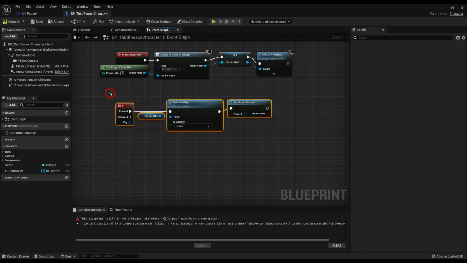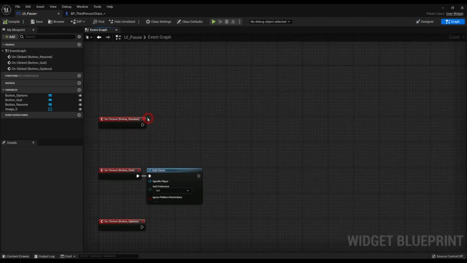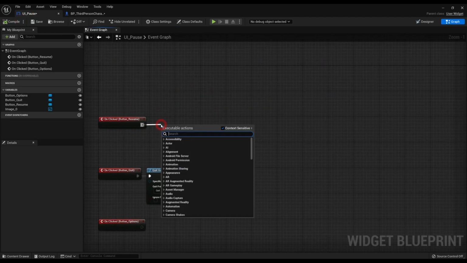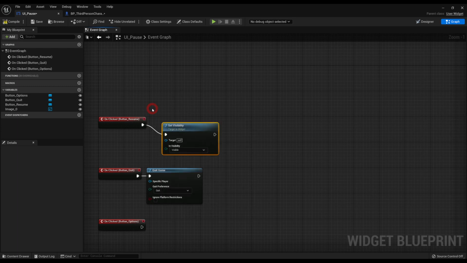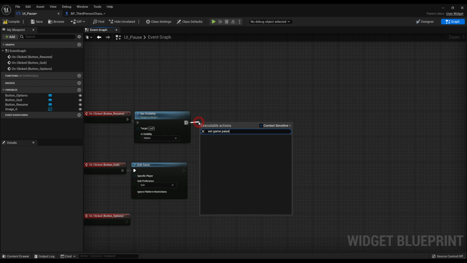If we press P again, then it'd unpause without us pressing resume, and it'd defeat the purpose of having a resume button. So what we're going to do now is we're going to set visibility, but because it's within the UI now, we only need the target itself. We don't need a reference to itself. So we're going to set this as hidden, and then set game paused as false.